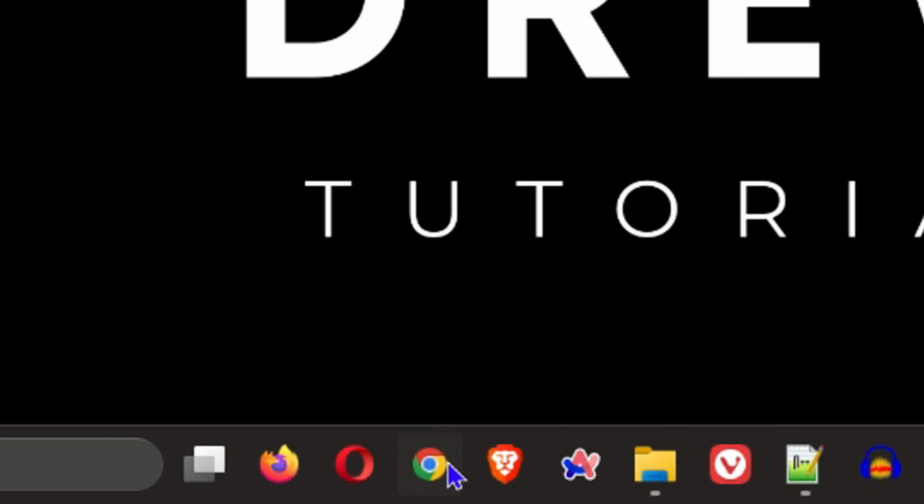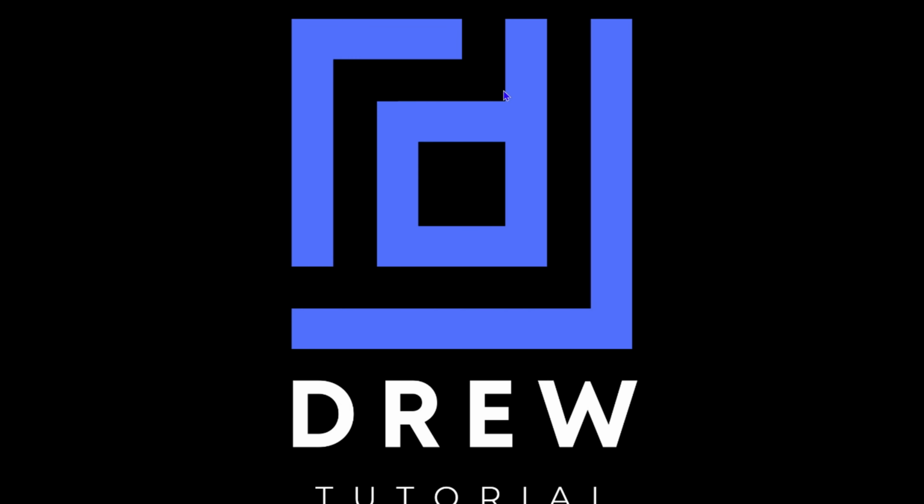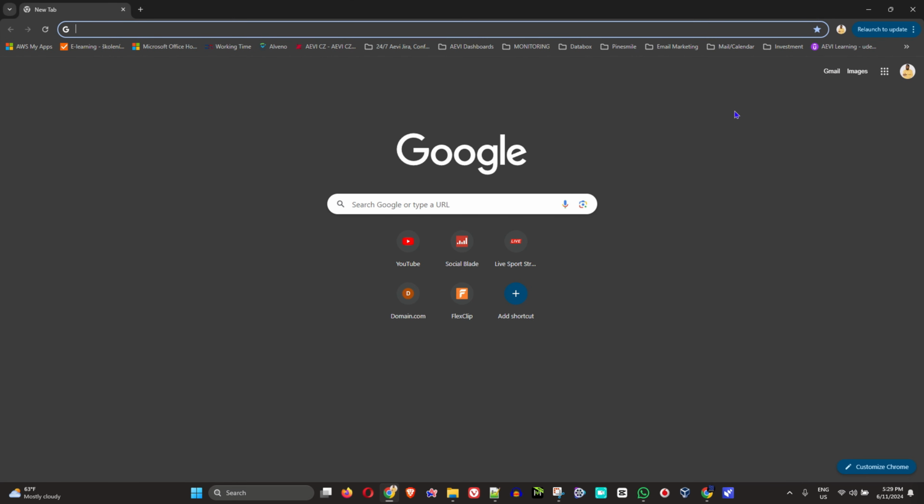Very easy. Open up Google Chrome once again. As you can see, I have multiple accounts, but I'm going to open up that account where I closed those tabs. So select that account, and as you can see, I have Google Chrome open, right? In your case, you might not have multiple accounts. You might just have the one Google Chrome. So you want to open Google Chrome.